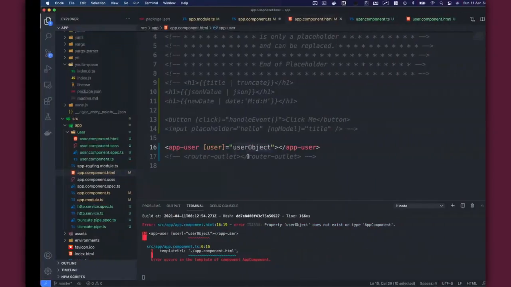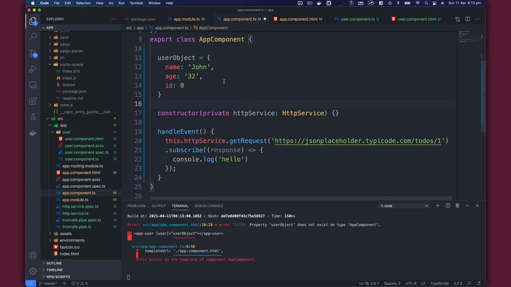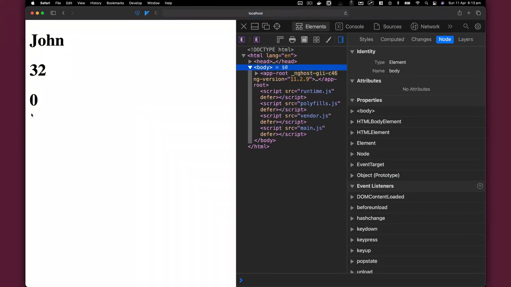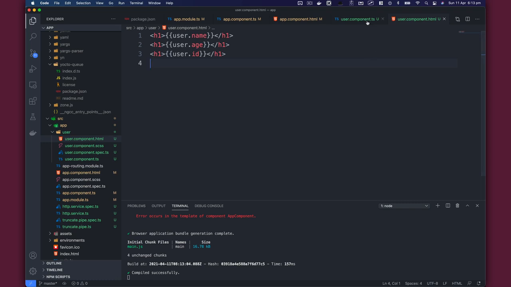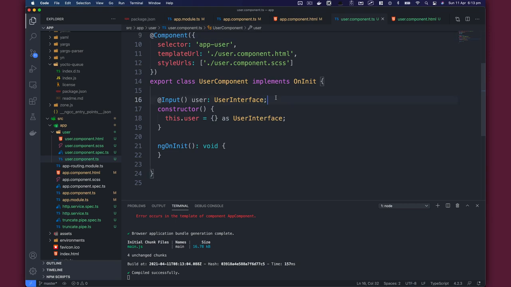It's again causing an issue. It says user object not found because we have not saved this file. Let's save this file. Let's go refresh the page, and you'll see that John32 0 is getting printed. Now, another use case is actually listening to the event from a child component. So I am going to go to user component, and here we're going to use another decorator.